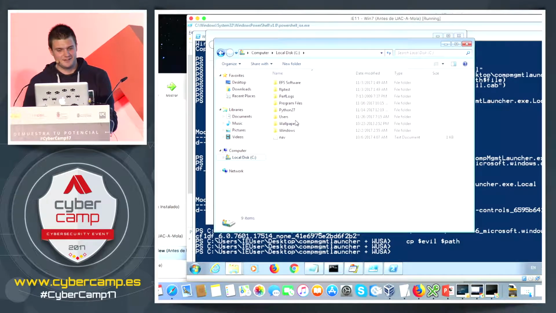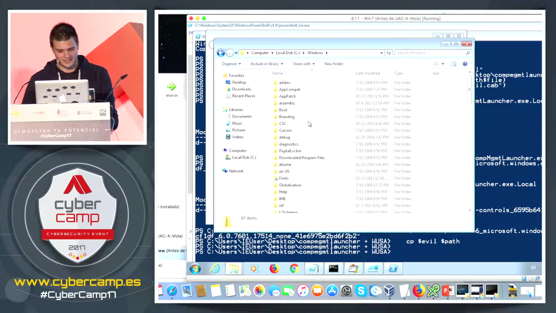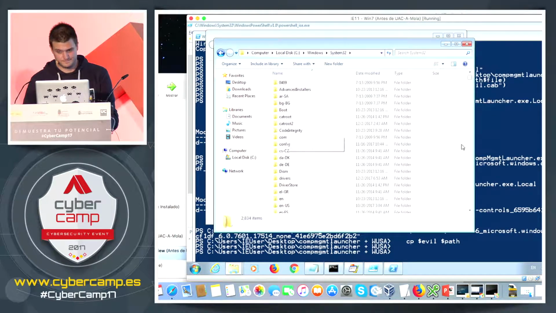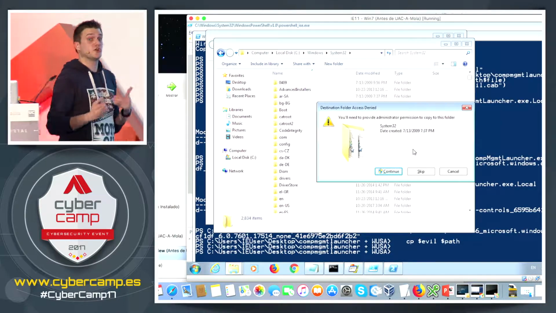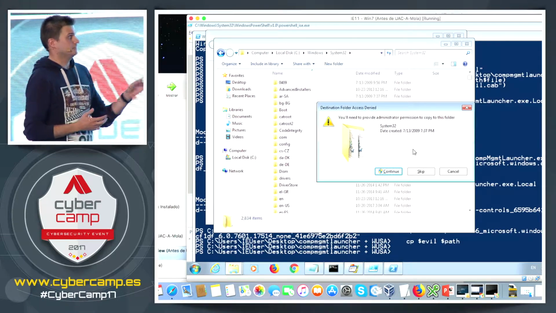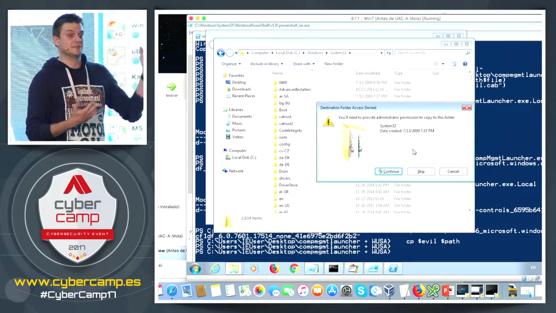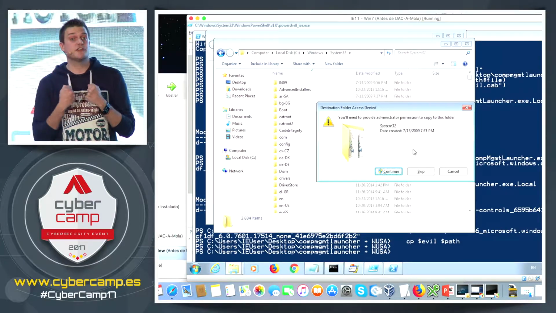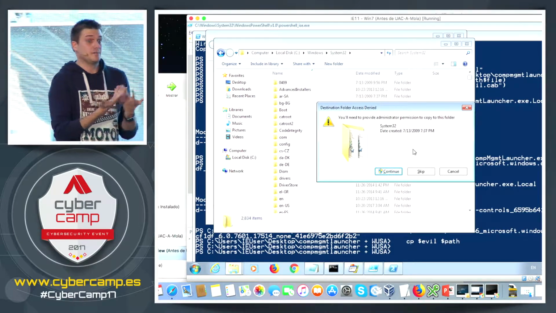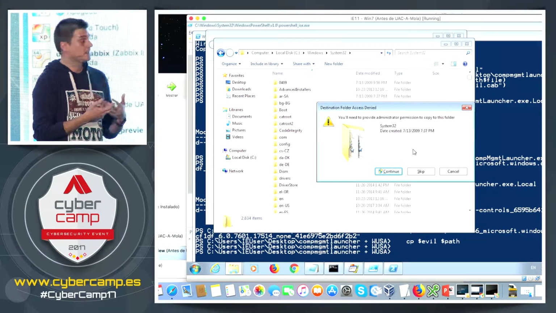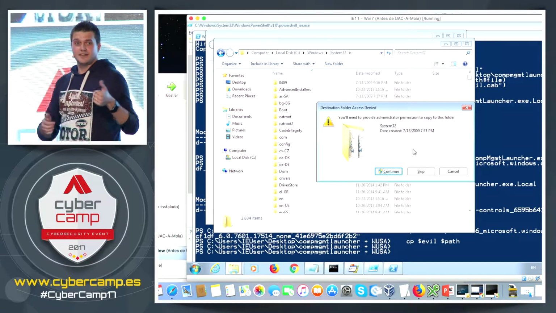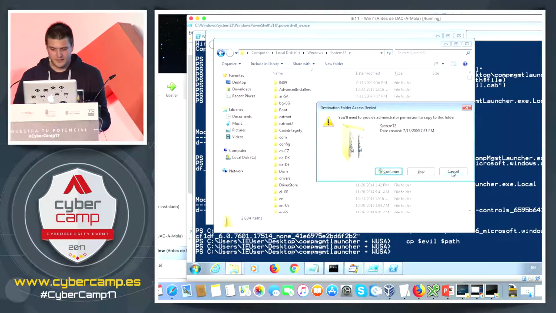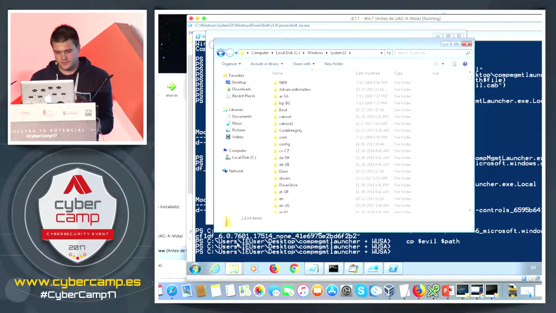Where? To System 32, and you may say you're not going to be able to do it. And in System 32, I try and copy this folder. And remotely I'd get an access denied message, but here I'm physically and I go continue, and that's it. But let's imagine that you're working remotely. You're doing this in remote mode.